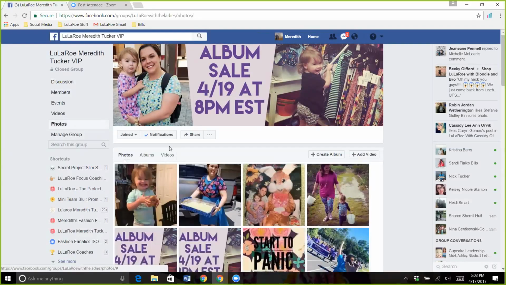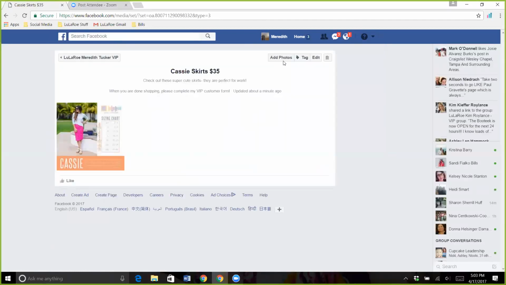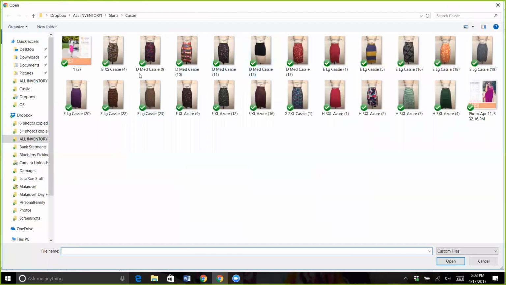So I'm going to go to the photos now. I'm going to go to the albums. Since I'm an admin on this page, I can see this Cassie skirt album, but nobody else can. So unless you are an admin on this page, nobody else can see this Cassie skirt album. So I'm going to click on the Cassie skirt album, and I'm going to come over here and add photos.